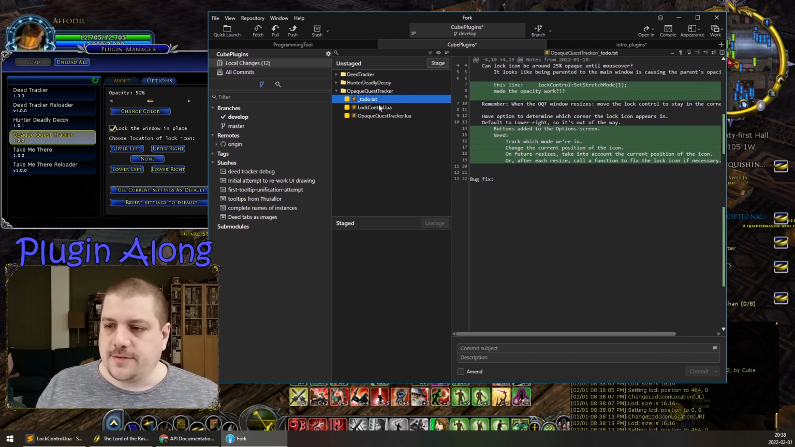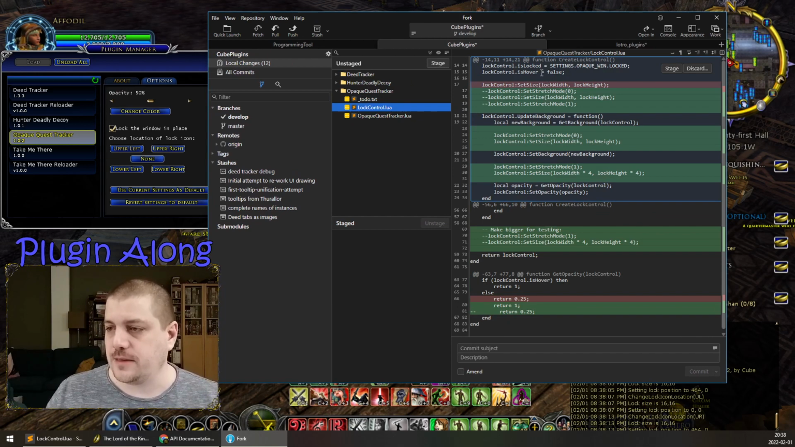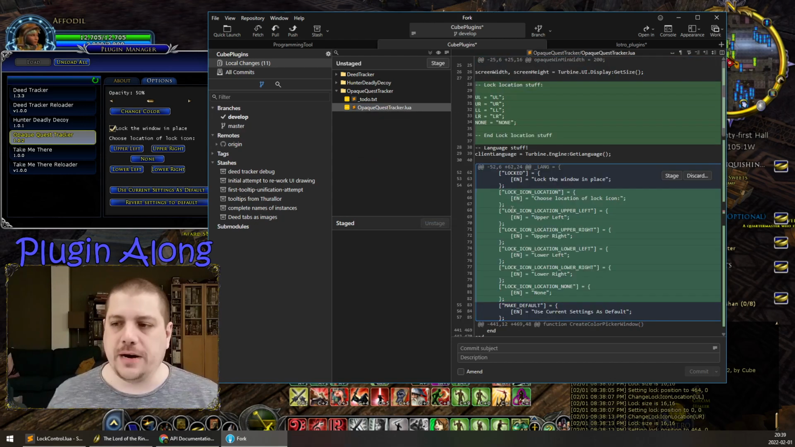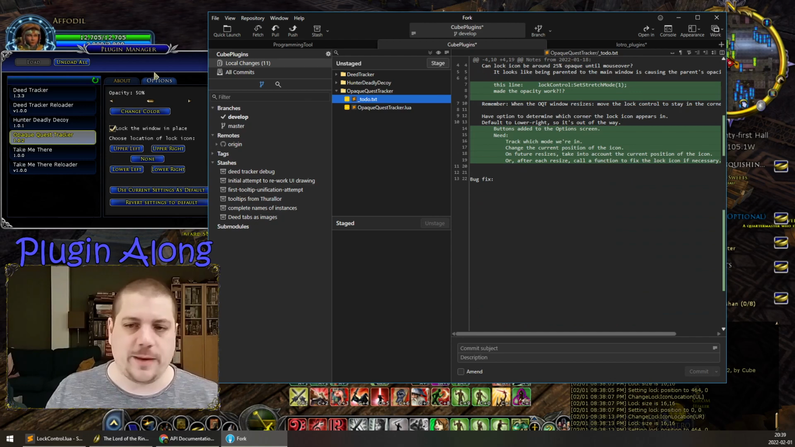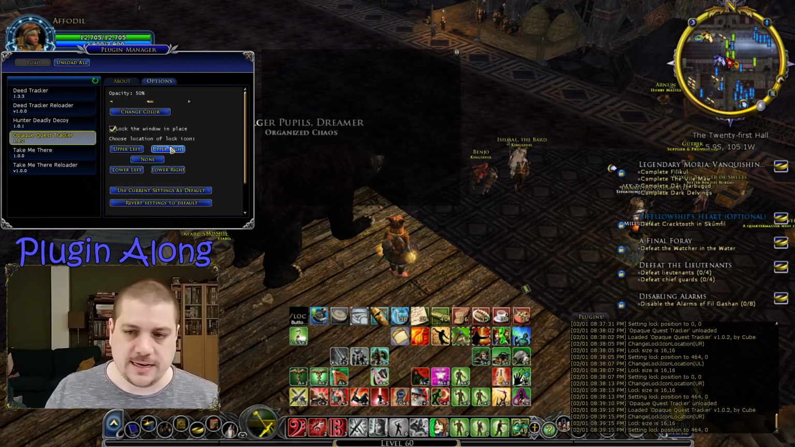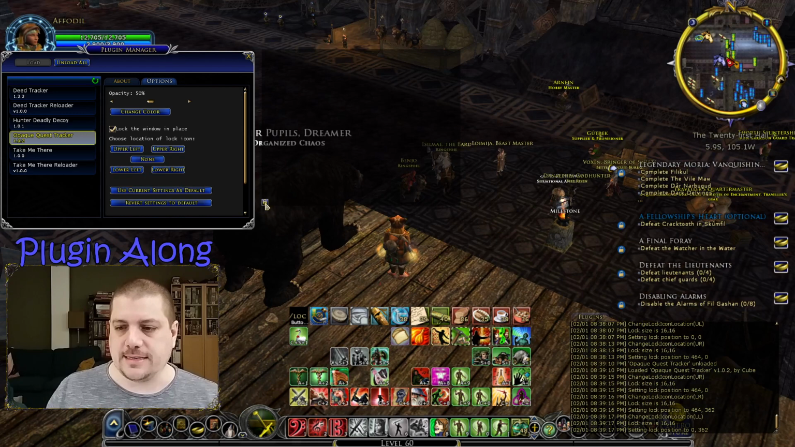Okay, so we have to do lock control and opaque quest tracker. So the lock control is really where the big stuff, all of those changes are. So we're going to just discard that, and we're going to discard that, and we're going to discard this. But the one thing I want is that opacity thing. We'll come back to that. But come back in here, we can see the opacity thing is no longer working. That's okay. But upper right, and lower left, that's all doing great.